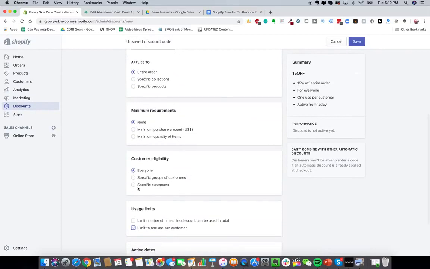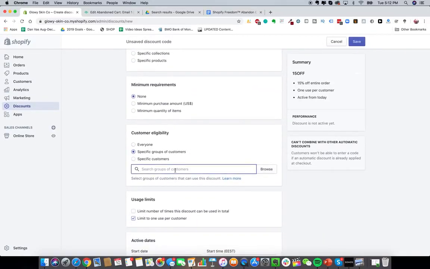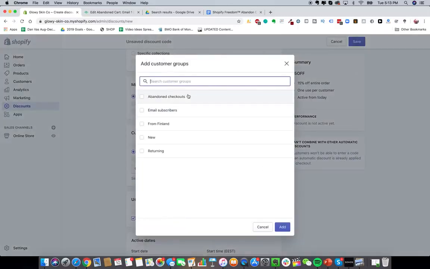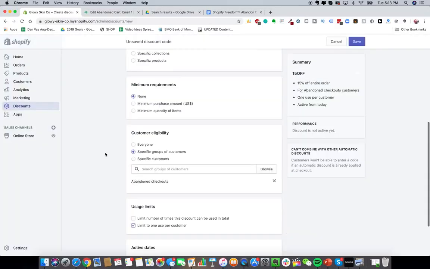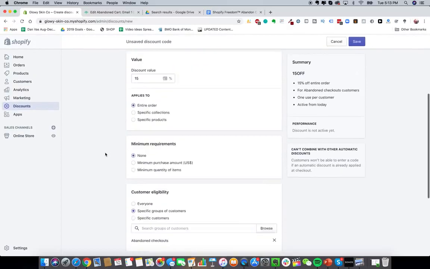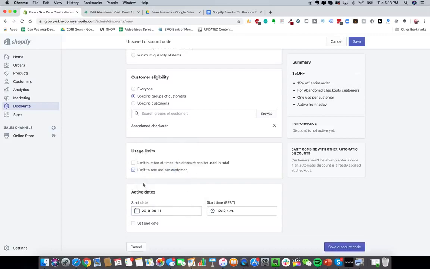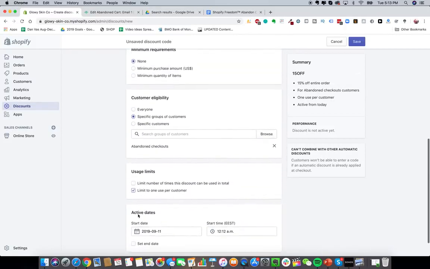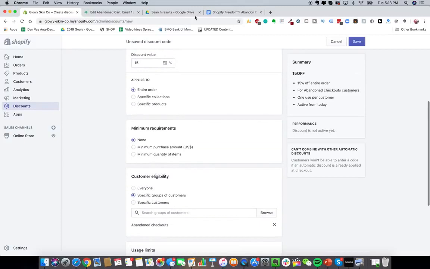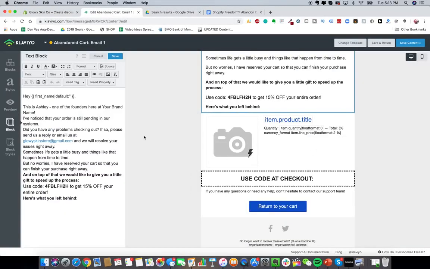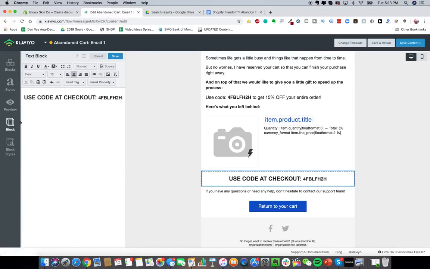And for customer eligibility, you can also filter this so that it's only specific groups of customers. So for example, it would be abandoned checkouts, right? So we go add, and then that's pretty much it. There's a lot of things you can do here, and then you save the discount code, and you make sure that the start date is today. There's no end date. And so this will only allow abandoned checkouts, which is perfect, to be able to use this code. So here we're just going to put the code like that.